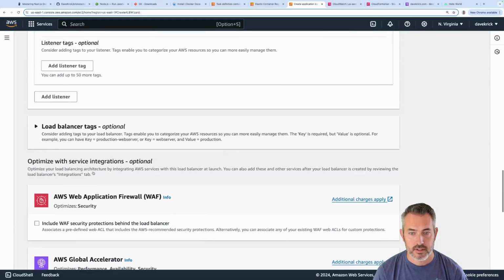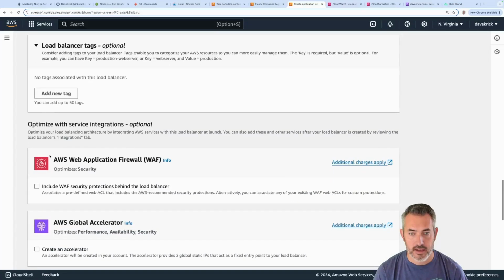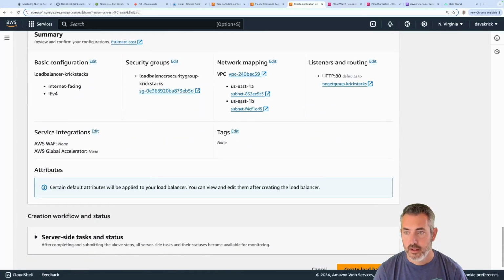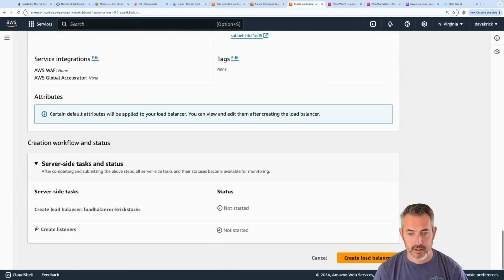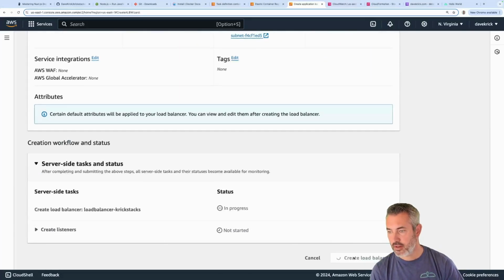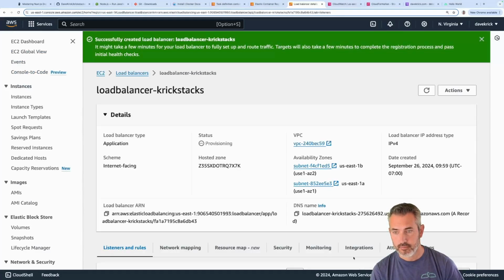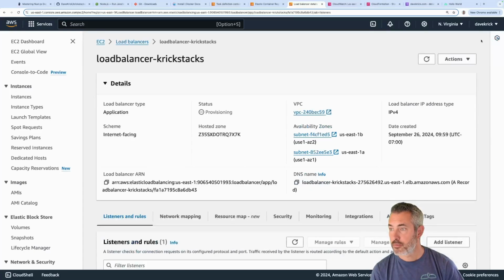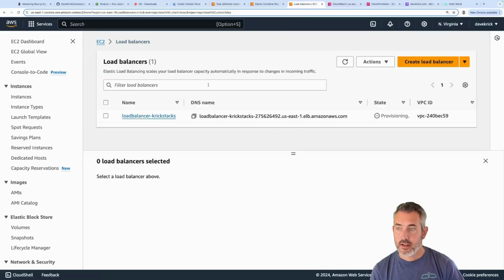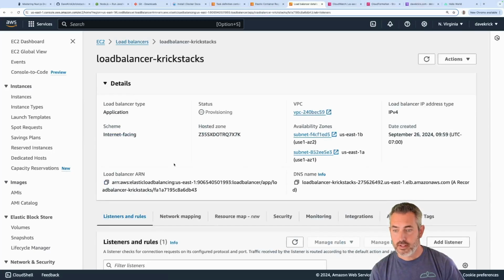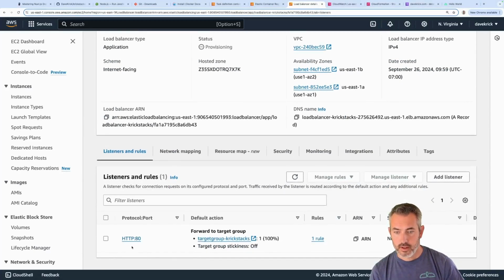Okay, so let's go back here, load balancer tags, no. And that's all you have to set up here. Create load balancer. Okay, so it's provisioning it. If I go back, it's provisioning the load balancer right here.